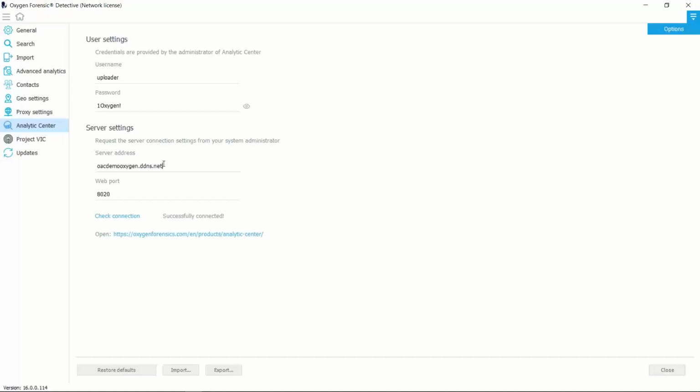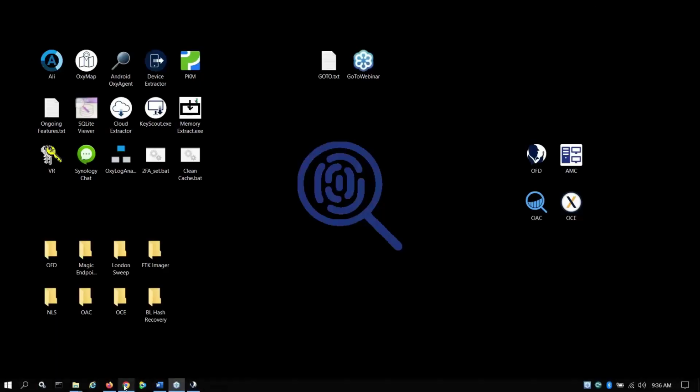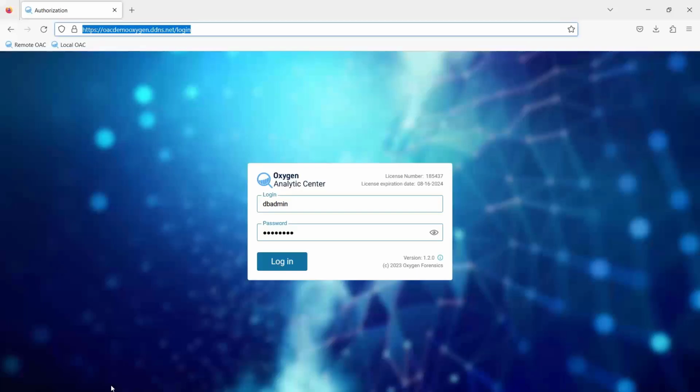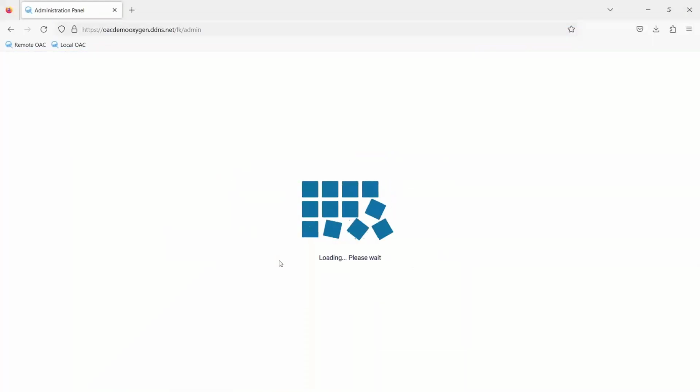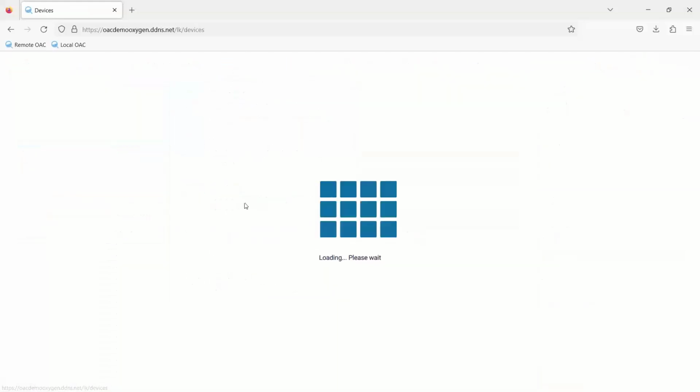So my uploader is now connected, in my detective here, to this remote OAC environment. I'm going to log into his DB admin, where I can see what I have from a data perspective in here.